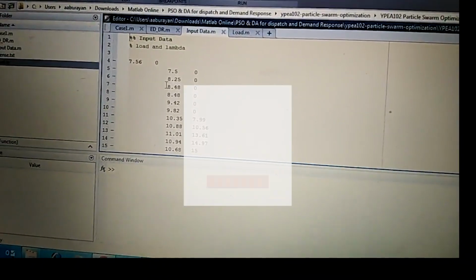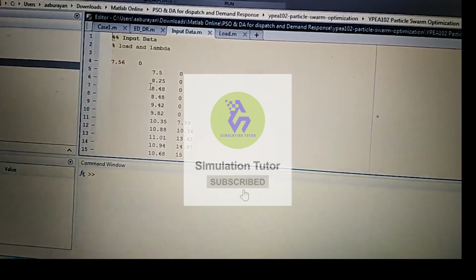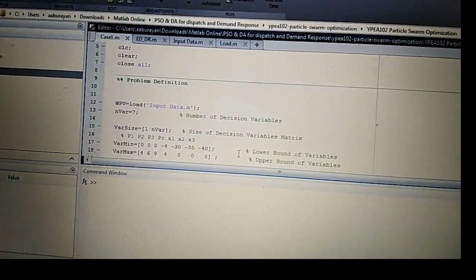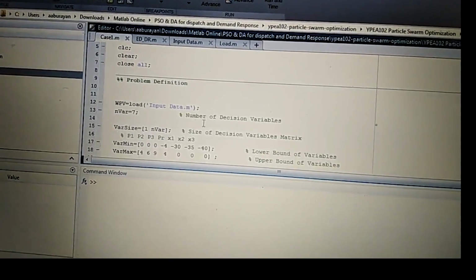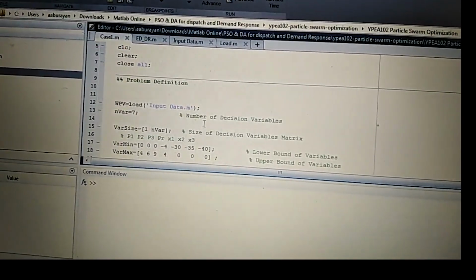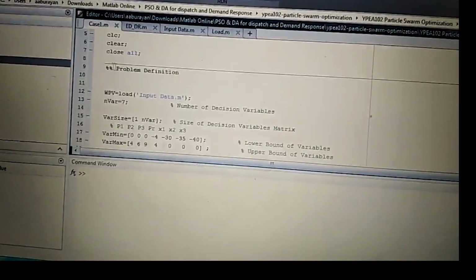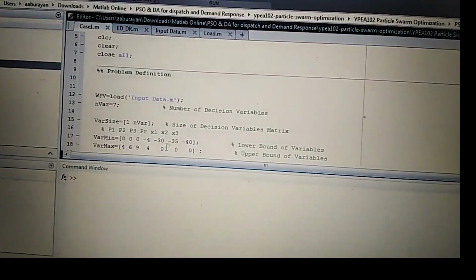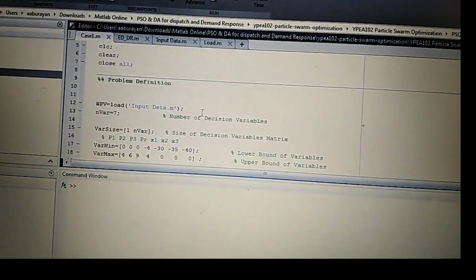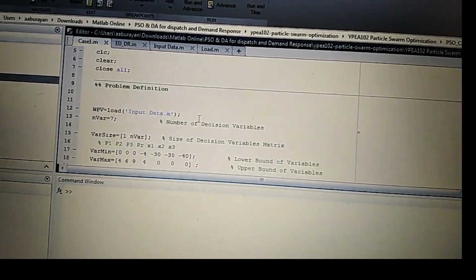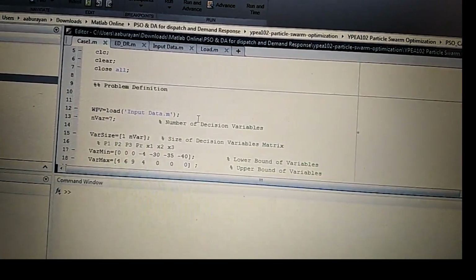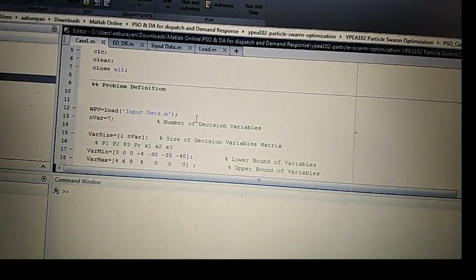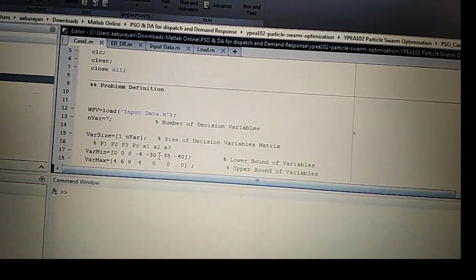The input data file contains the solar and wind profiles for case 1. After that, we decide the number of decision variables. The decision variables contain 3 generations, the power from the network, and the demand response power from the customers: 3 customers, so generation 1 to 3, the network power, and customers 1 to 3.